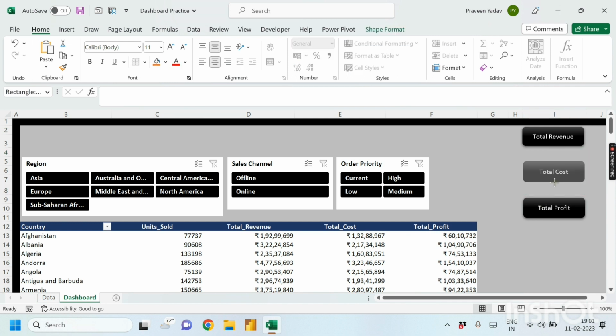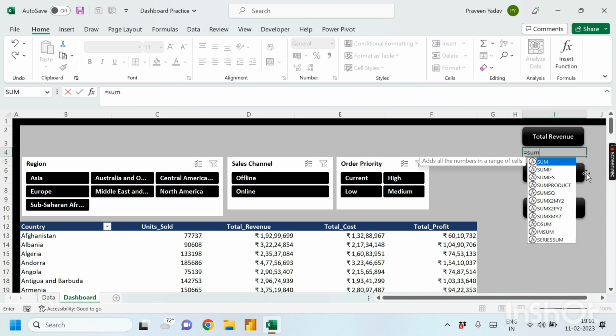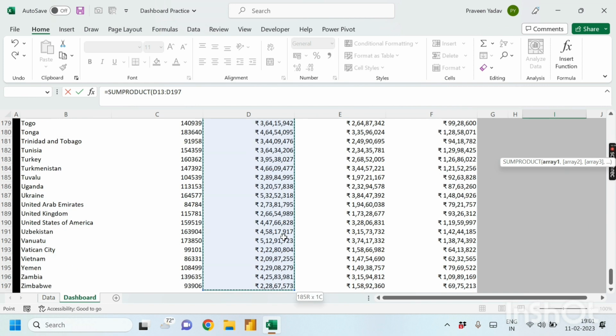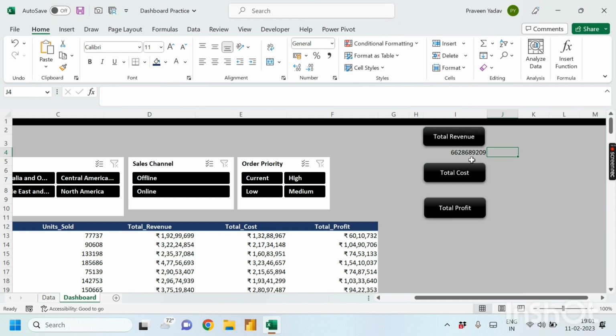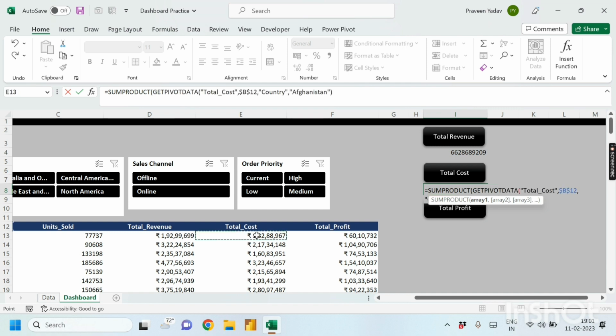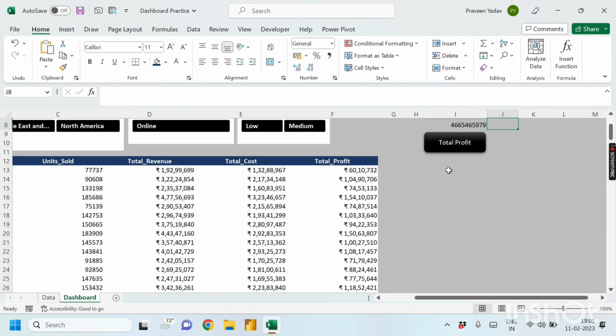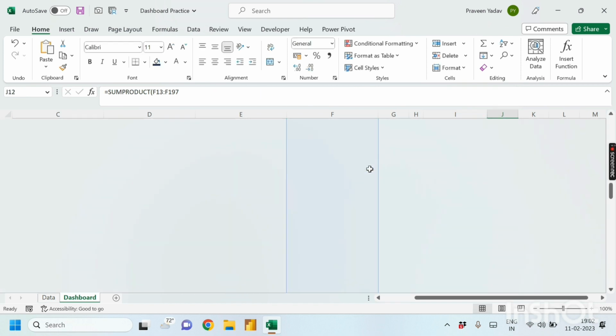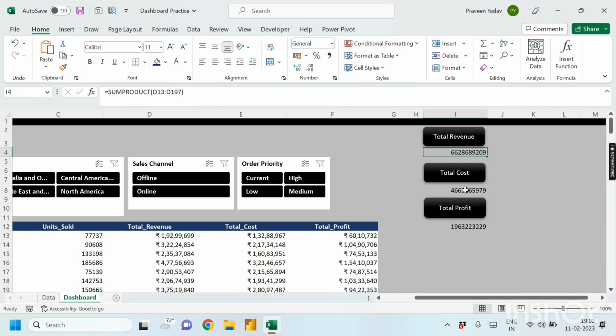Okay, so now every column have little space. So we will use some product formula, and we want total of revenue, so we'll select it. Right, we'll do formatting for that as well at the end. For cost also same thing, and for profit also we can do same thing. That's it.